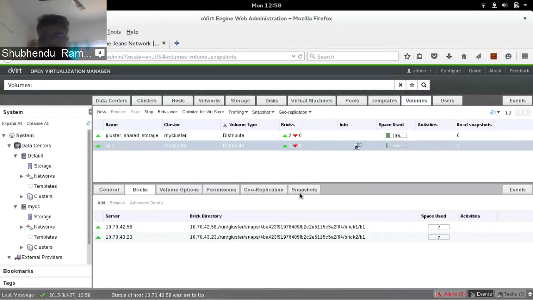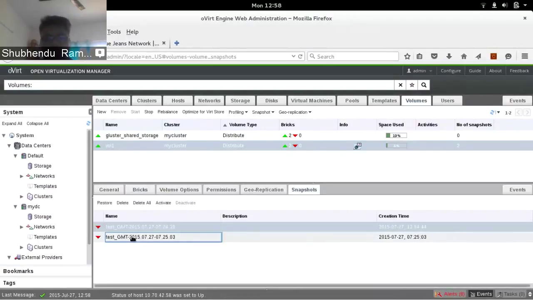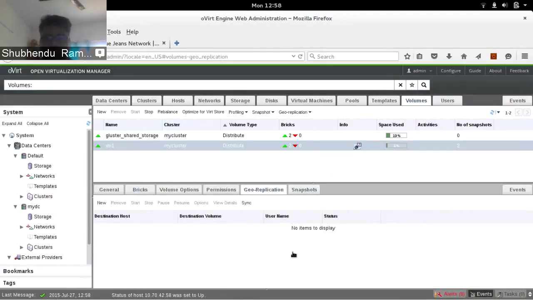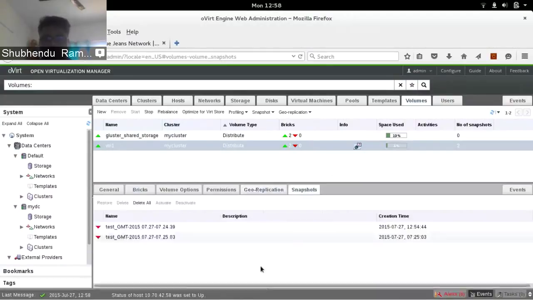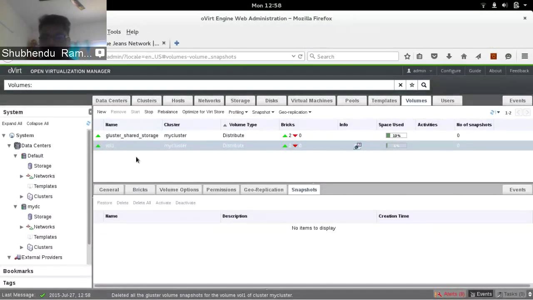Now let's go back to the snapshot subtab and look at another option called delete all. No need to select anything. You can just leave anything selected here and you can say delete all. It will say that it's going to delete all the snapshots. Do you want to continue? I say yes. It goes and deletes all the snapshots of the volume.